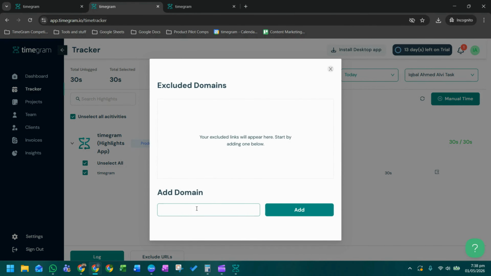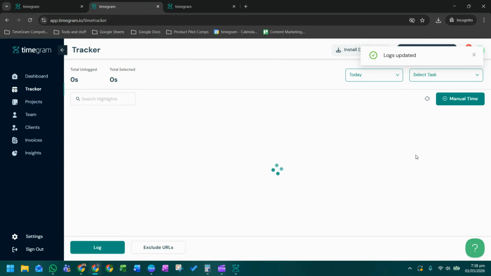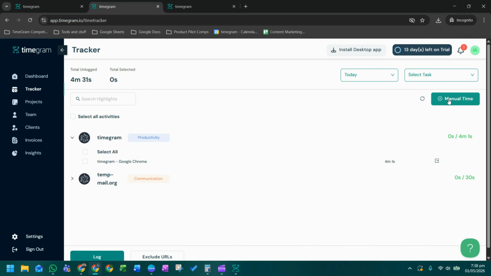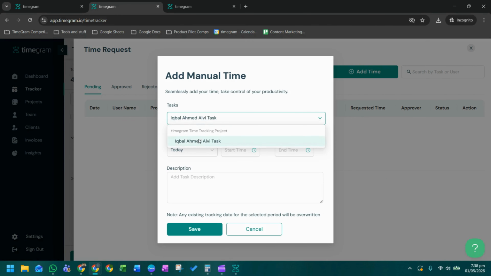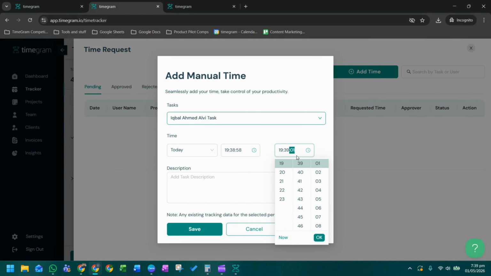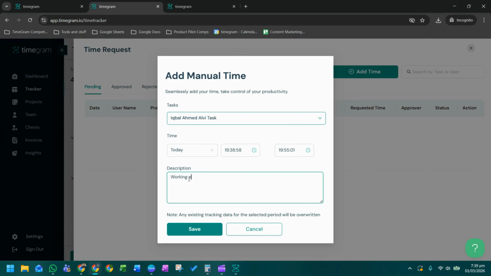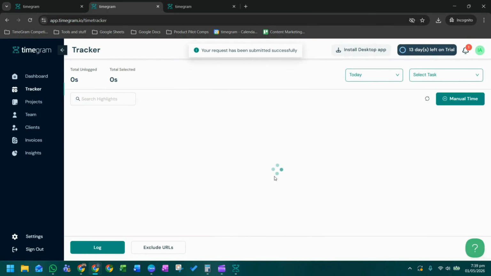You can even exclude websites you want to avoid tracking, ensuring only the most relevant activities are captured. There is also an option to add manual time for activities that could not be tracked on your system. Activities like off-site meetings, client phone calls, etc. We have a full approval process in place where the manager or the admin approves those manual time entries before they are added to your employee's report.